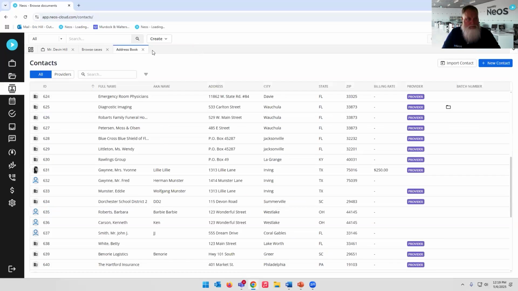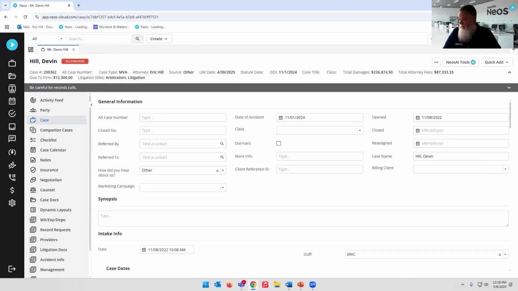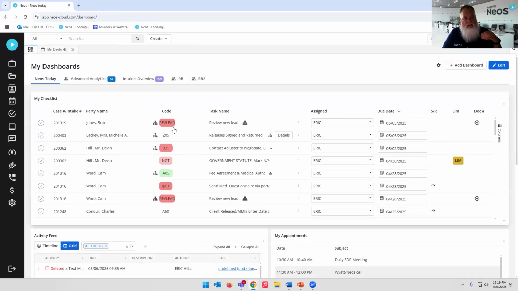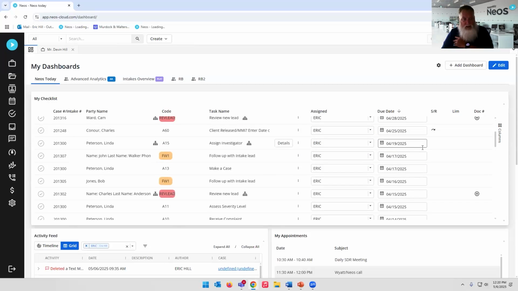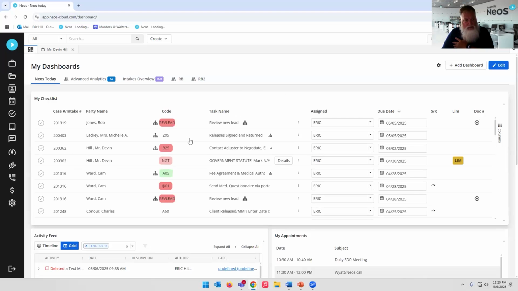Cool. I've got all those tabs open. Checklist. So again, when I first logged in, I saw my checklist and my Neos today showing me everything that was coming up to be due or was currently overdue. And again, I can scroll through those items and say, oh, Eric, you've got a lot of stuff you need to accomplish and take care of. Those are the checklists that I'm assigned to and I'm associated with.